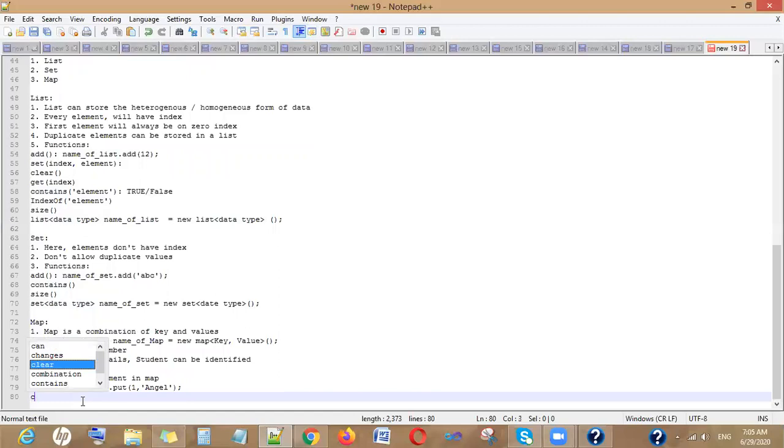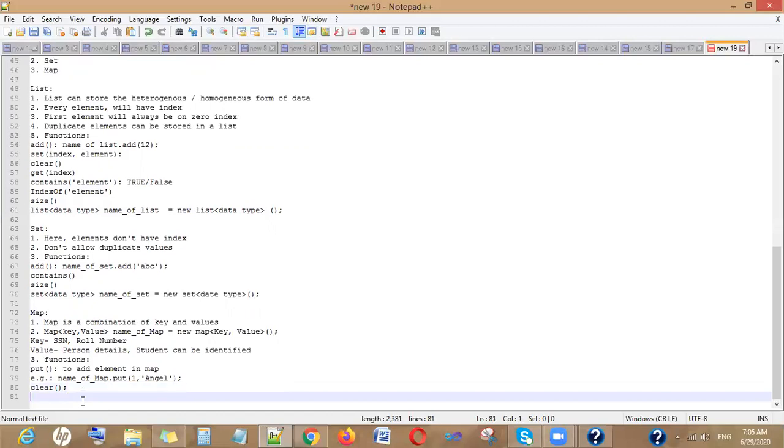Now there's a function called clear. Clear will remove all the key values from the map. Then getClass, so by this you can find out which object data type we have inside the map. Okay.